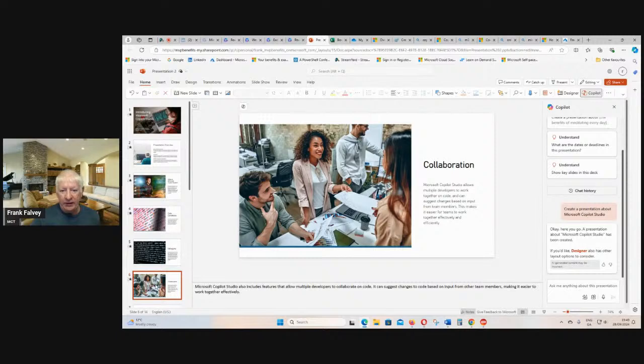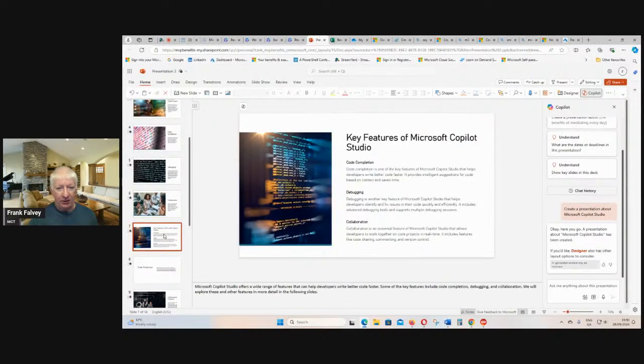So moving on to the next one, as I said earlier, collaboration. So Copilot Studio also includes features that allow multiple developers to collaborate on code. It can suggest changes to code based on the input from other team members, making it easier to work together efficiently. So it's going to be great going forward.